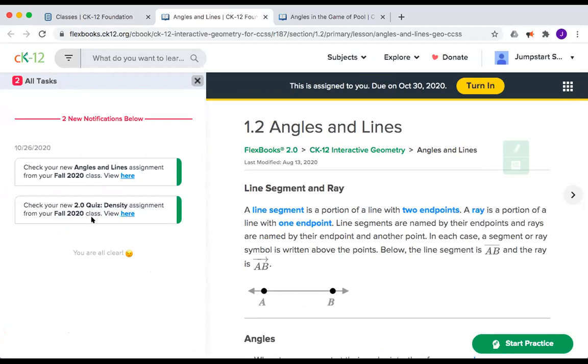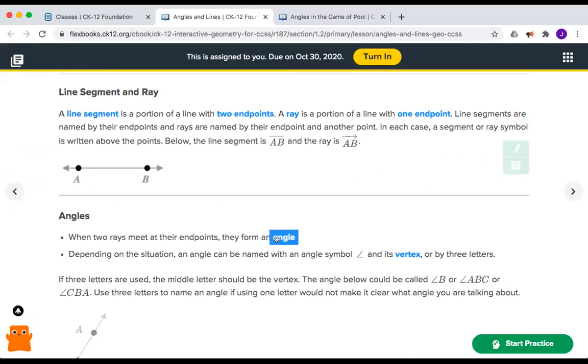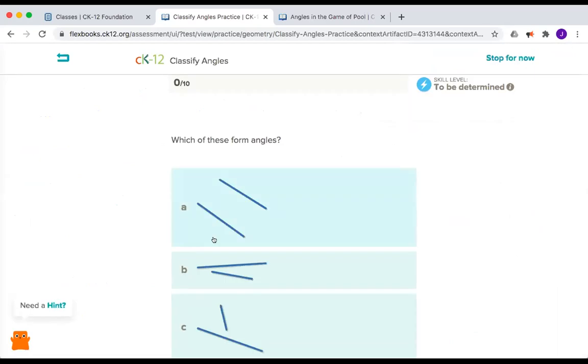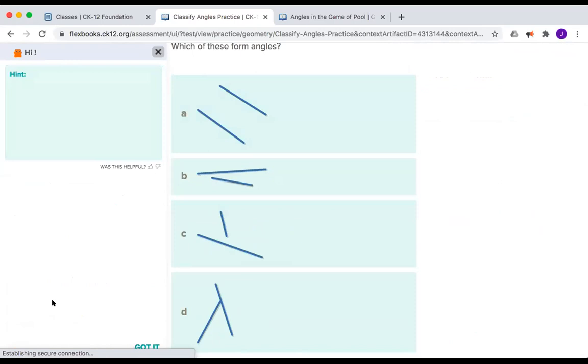We have another 2.0 lesson. Anything in that newer platform will show up as a task piece there. And then they can go ahead and they can explore 2 endpoints, an angle, maybe start that practice. As they're practicing, Flexi is available here. So let's go ahead and check out that hint.